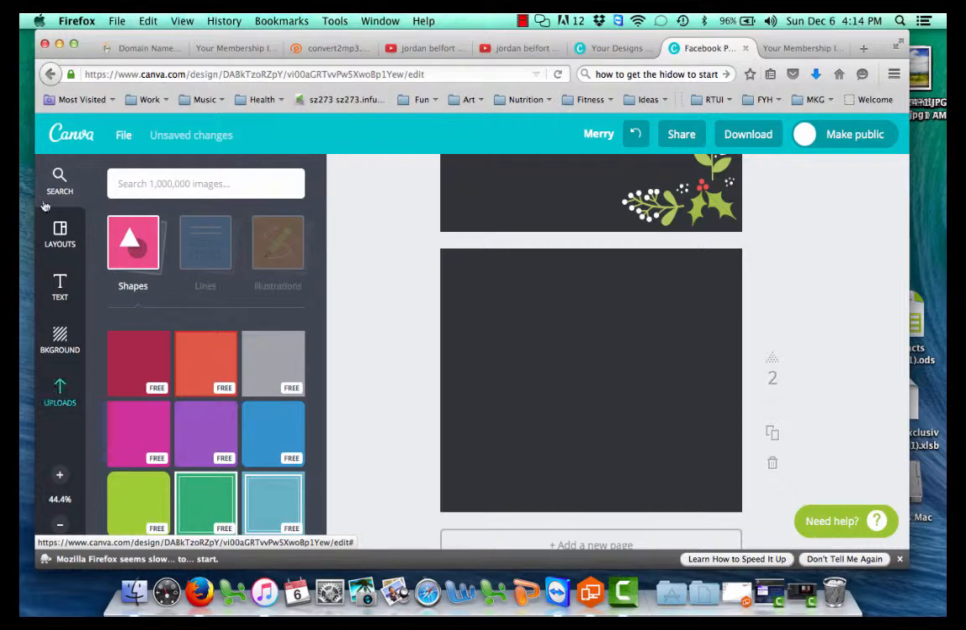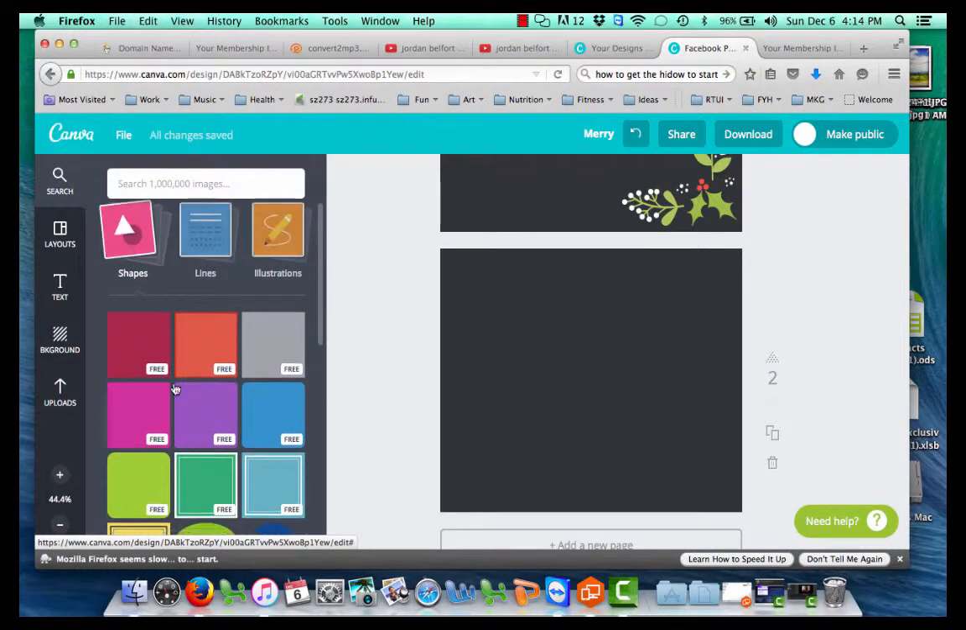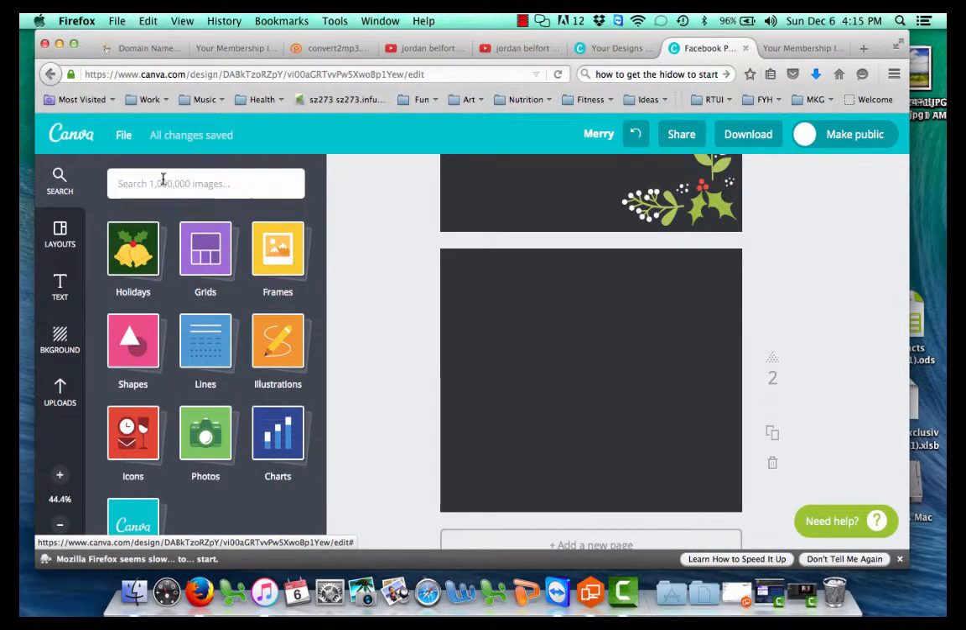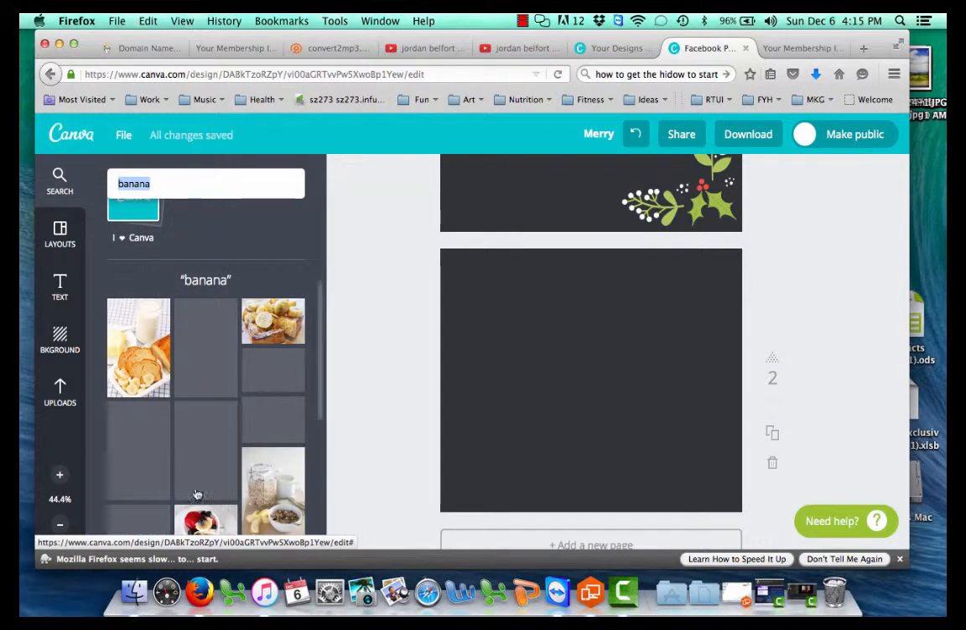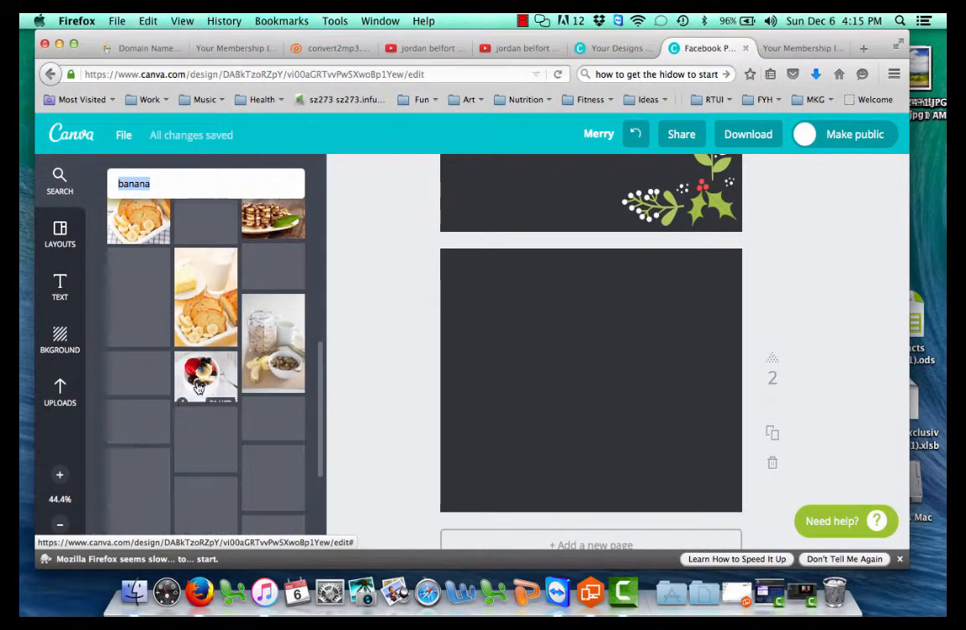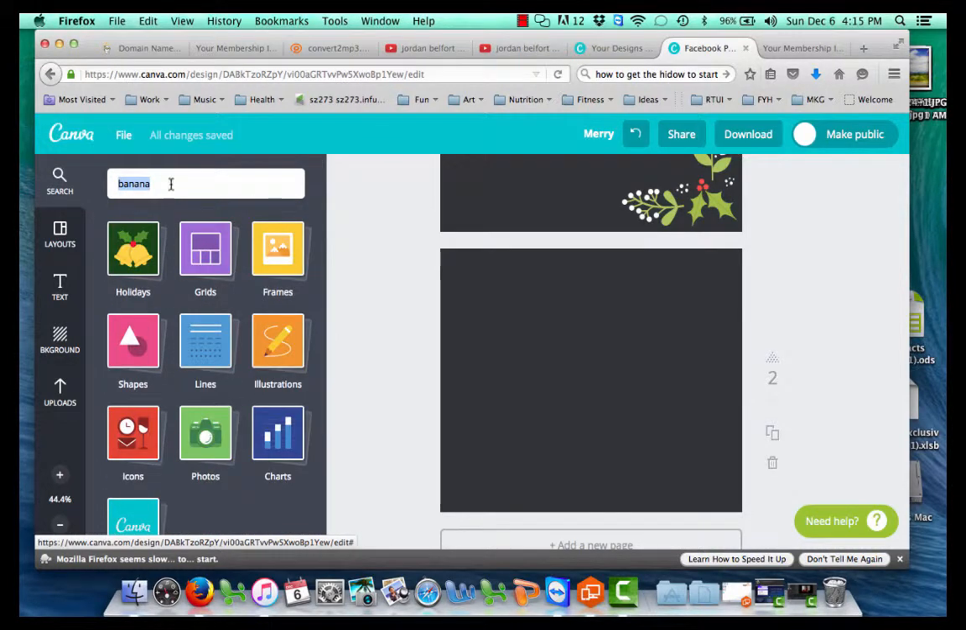There's a lot of different things you can search for. If you go to search, you can type in different things that you want. Say I want a banana in my picture. I would just type banana, and then it's going to give me some different food images. So you can search for anything that you want.